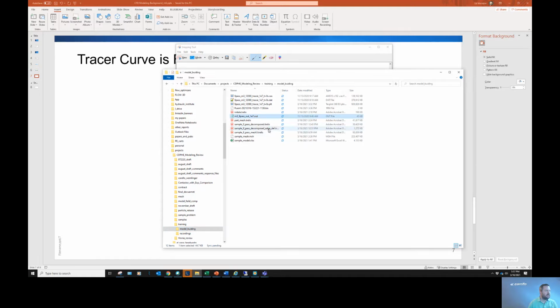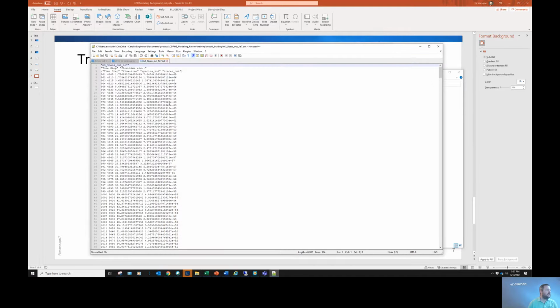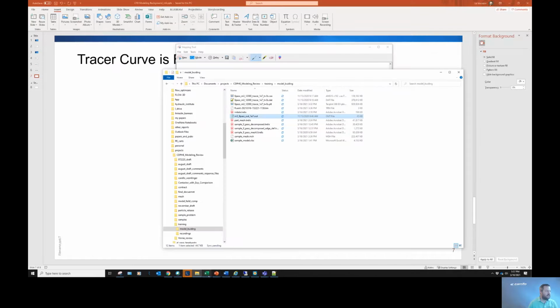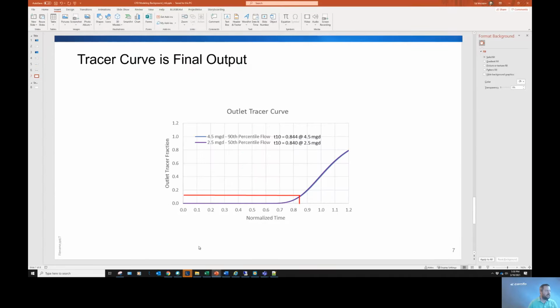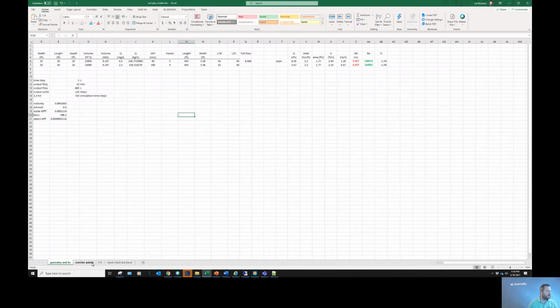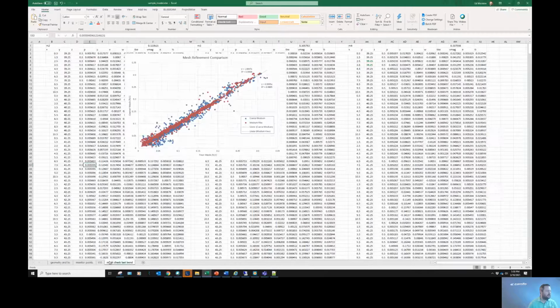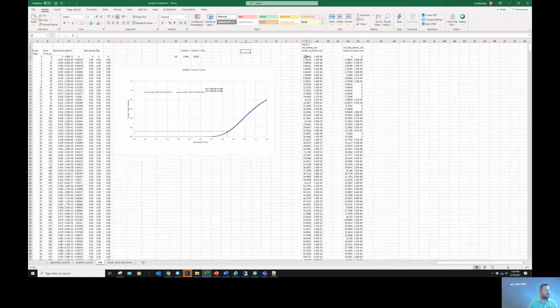Here, you can see it's a text file listing information: the time step, the flow time, the total volume of tracer in the domain, and the tracer coming out. This text file, typically we read into Excel for processing. And so we would have it here.